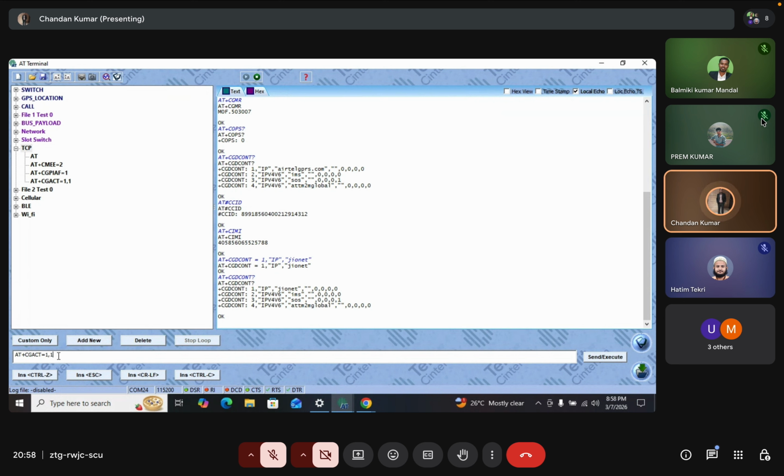Then I'll add configuration for security. So for security purpose, SGSET. Don't worry about these commands. Once you practice everything, these commands will be automatically in your mind, so you don't need to refer to the datasheet every time. You will learn it.